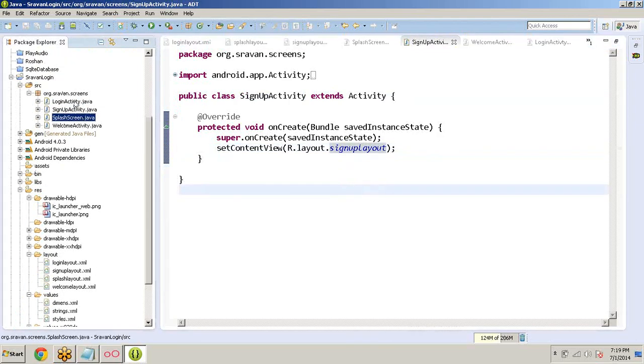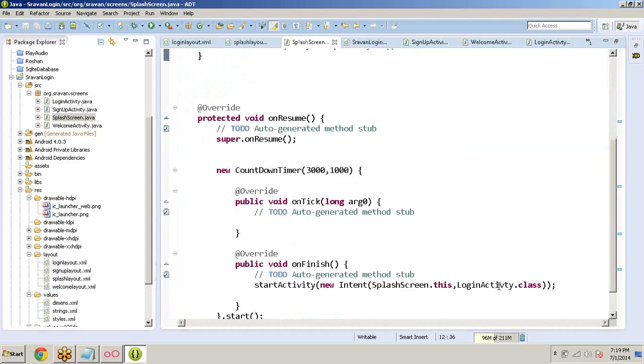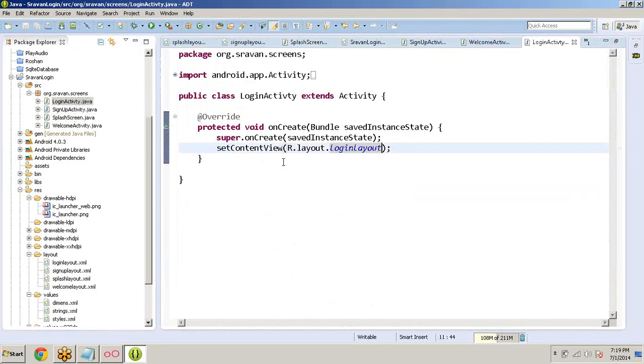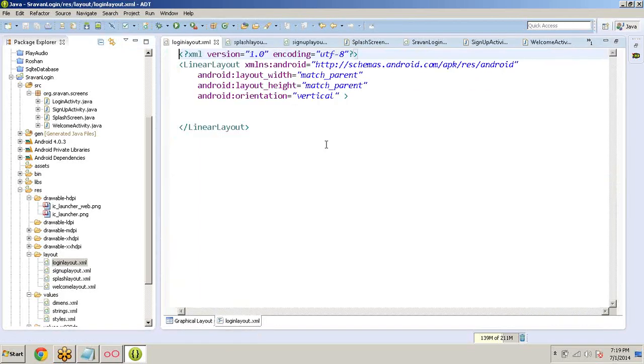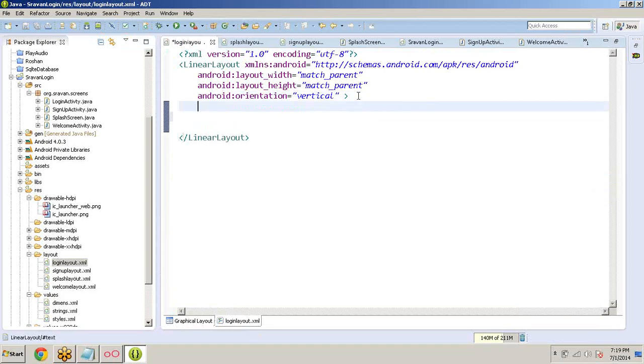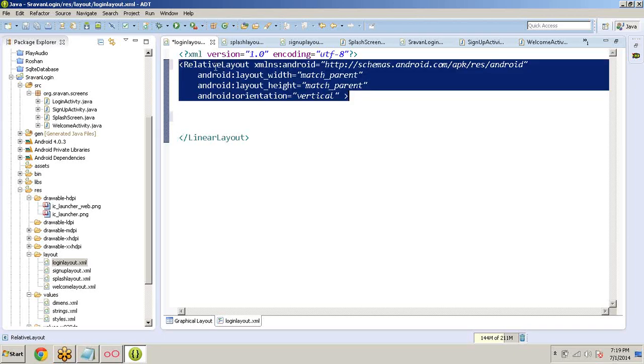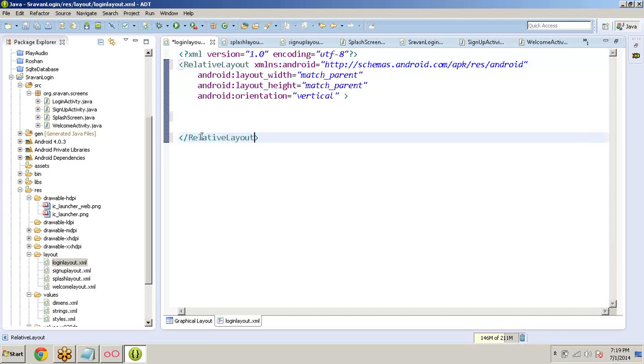Okay, so after the splash screen, I'm simply starting the login activity. In the login activity, initially, how to design the login activity screen. Very important thing is, here I'm taking one linear layout. Inside the linear layout, I want to take one relative layout. Ctrl+C, Ctrl+V. Relative layout won't contain the orientation.